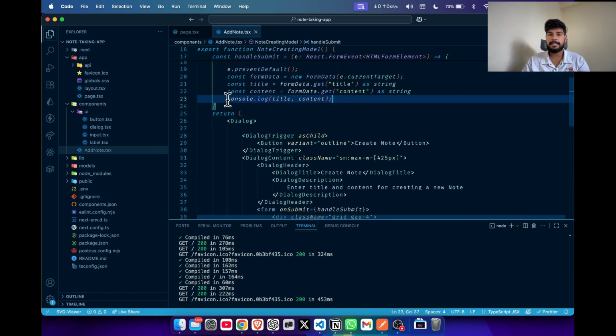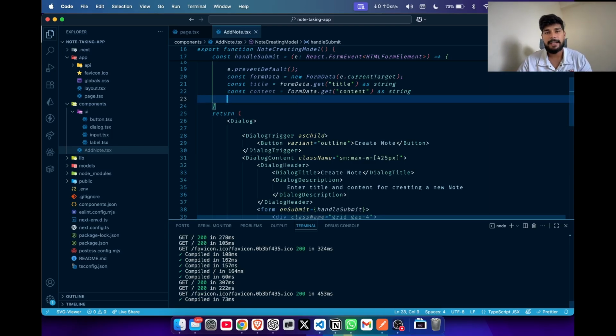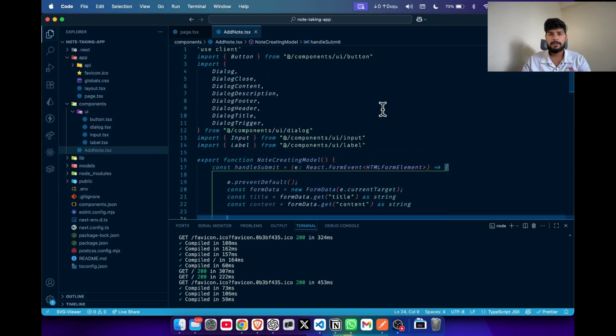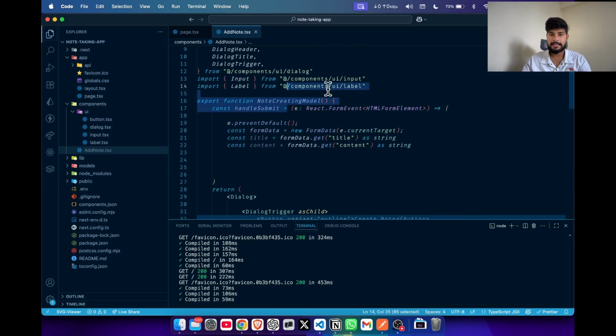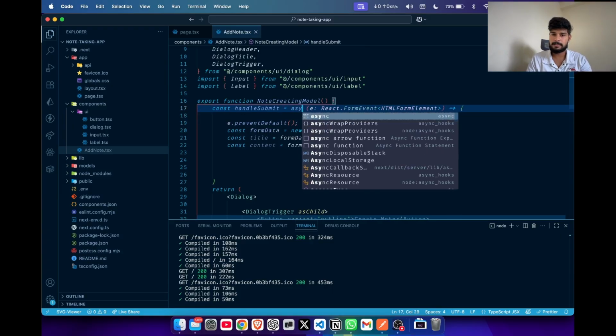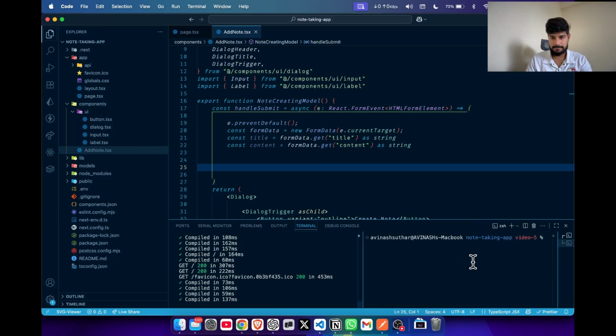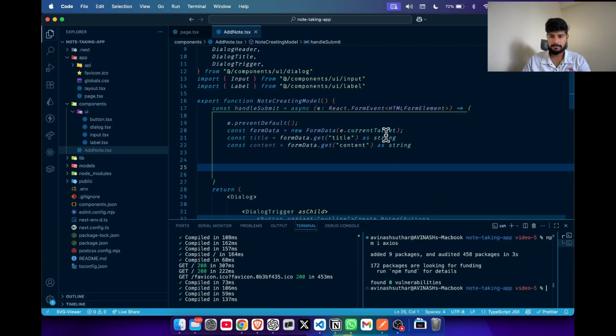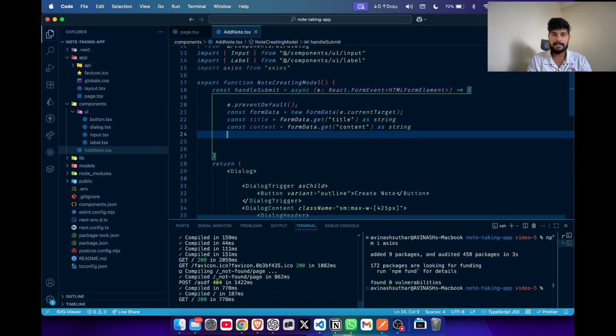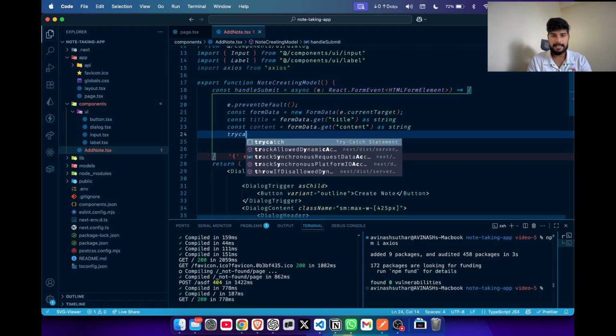Okay. Now we have the data. Now you can just fetch the API and post data over here. So first of all, we have to make this an async function. Why? Because we are fetching the API. Now let's install Axios so it will be easier. Now let's try to post this data to the API. So let's wrap this in a try catch.